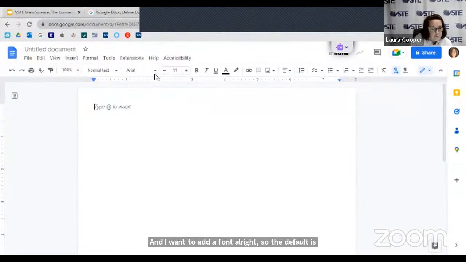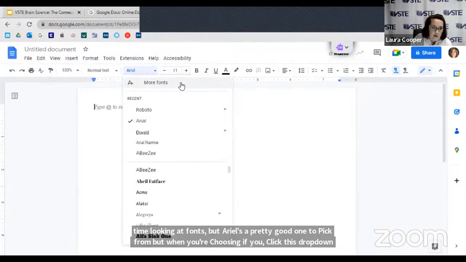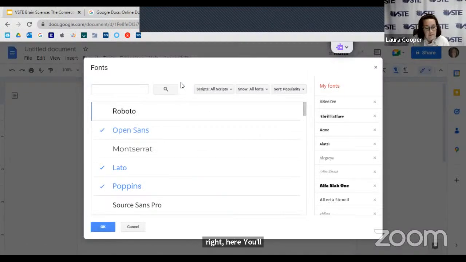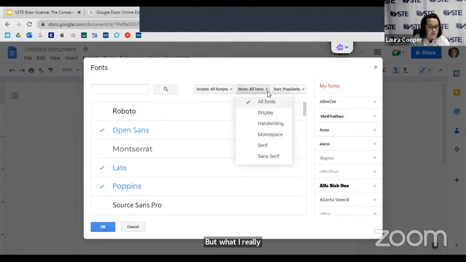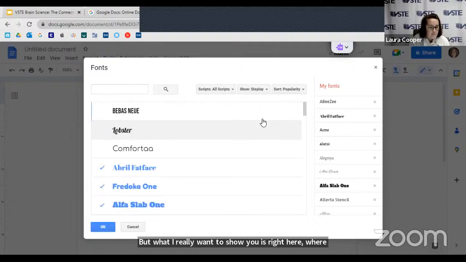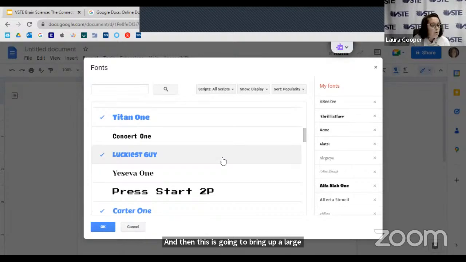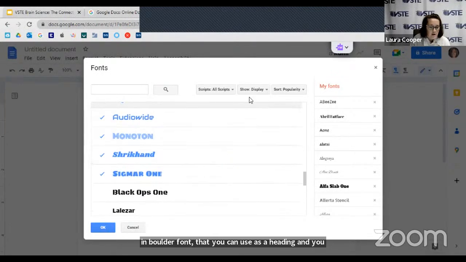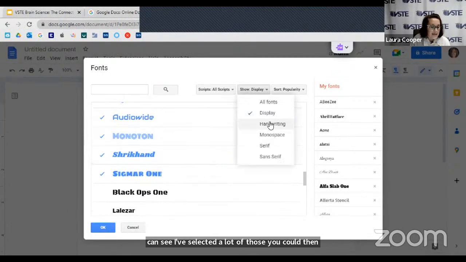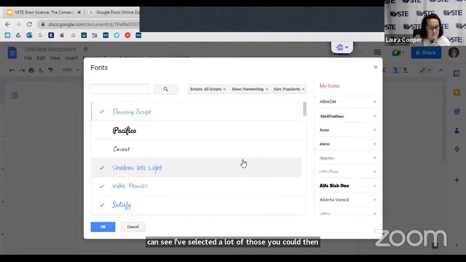But when you're choosing, if you click this drop down right here, you'll see where it says more fonts. One of the really nice things about Google is that you have access to thousands of fonts for free. All you need to do is click it, and then it will forever show up in your list of fonts that you have to choose from. But what I really want to show you is right here, where if you click all fonts, you can choose display. This is going to bring up a larger, bolder font that you can use as a heading. And you can see I've selected a lot of those. There's also handwriting. So if you wanted to separate things by curved letters and straight letters, that's fine too.